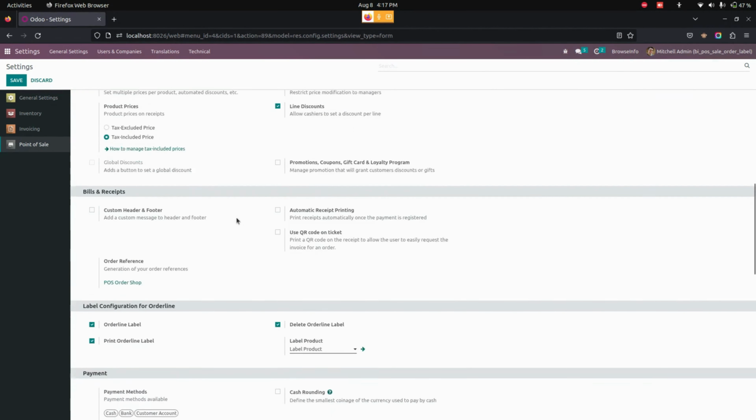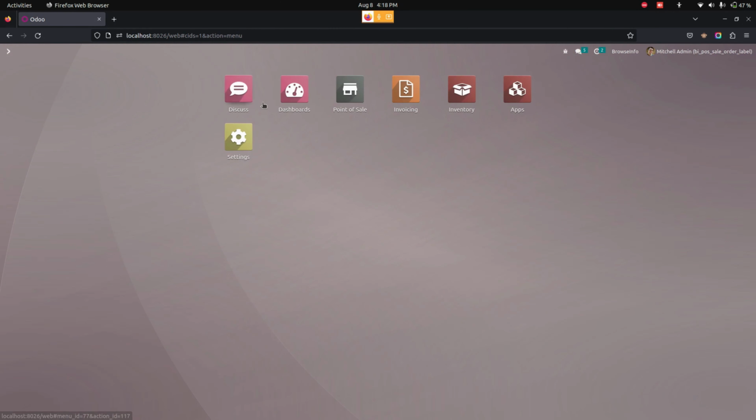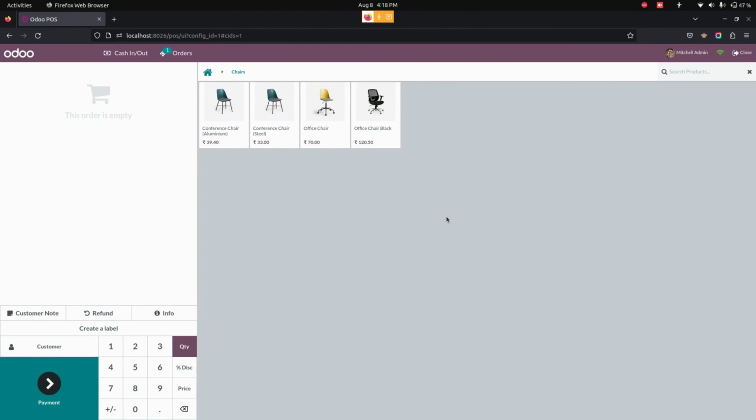In the point of sale, we need to enable an option for label configurations, where you can see an order line label. Once you have enabled this option, this will add an order line in the point of sale, and you can see the same on the print, and you can delete the order line that we have added, and you can see the label product. Once this is done, let's get into the point of sale.